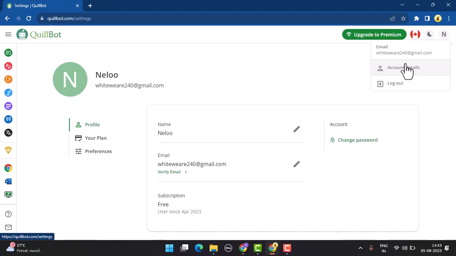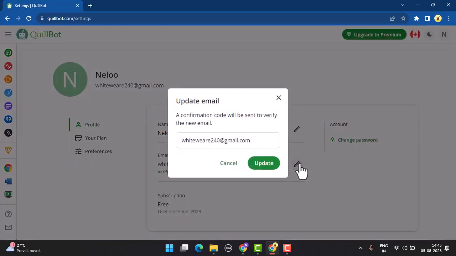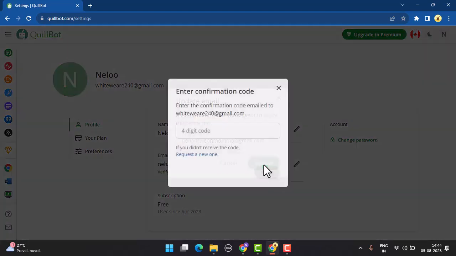As soon as you click on account details, you'll be taken to the account information page. On this page, scroll down a bit, and you'll be able to find email. In order to change or update it, click on the pencil icon located next to it, then remove the current email address and type in the new one that you wish to replace it with. After that, click on update, which is under it.